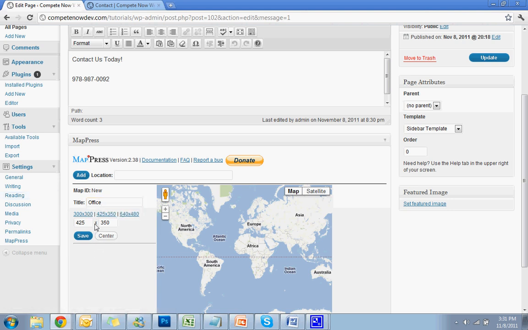Okay, you're going to pick the size. I'm going to use the default size, but if you want it to be a little bit smaller, you can make it the 300 by 300. If you want it to be a little bigger, 640 by 480. 425 is typically sufficient. Up above where it says location, you want to type in the location.